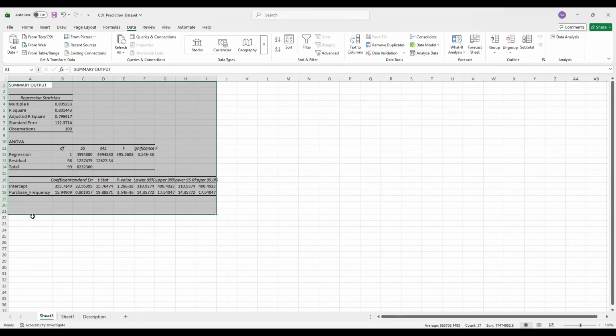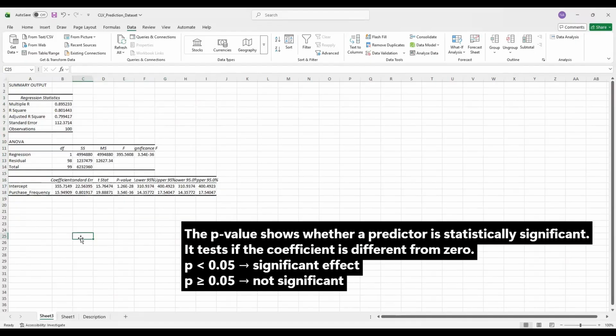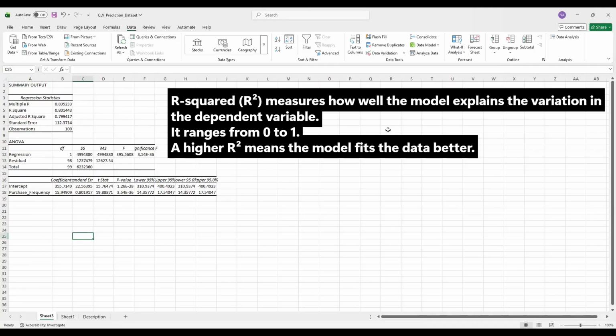In this instance, you can see that the purchase frequency has a small enough p-value to make it a statistically significant variable. And you could also check how accurate your model is by looking at the R-square. The R-square shows you how much of the variations in your target variable has been captured by the independent variable, or the x.